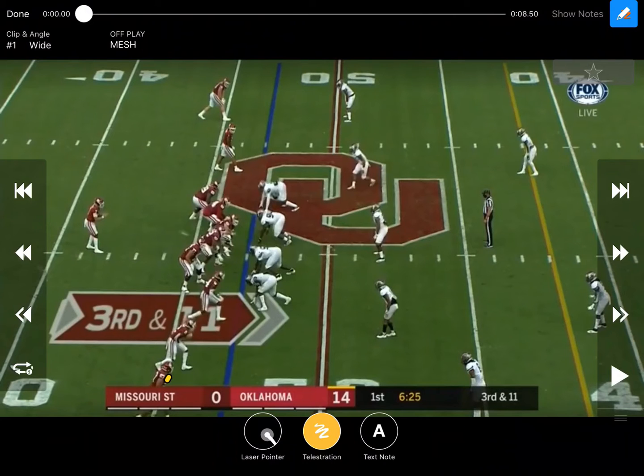Hey guys, it's college football season, and finally everything's getting kicked off, and we're going to start off looking at Oklahoma versus Missouri State. A few clips from what they did well, some clips of Spencer Rattler, and some just looks at some things that they did schematically here.